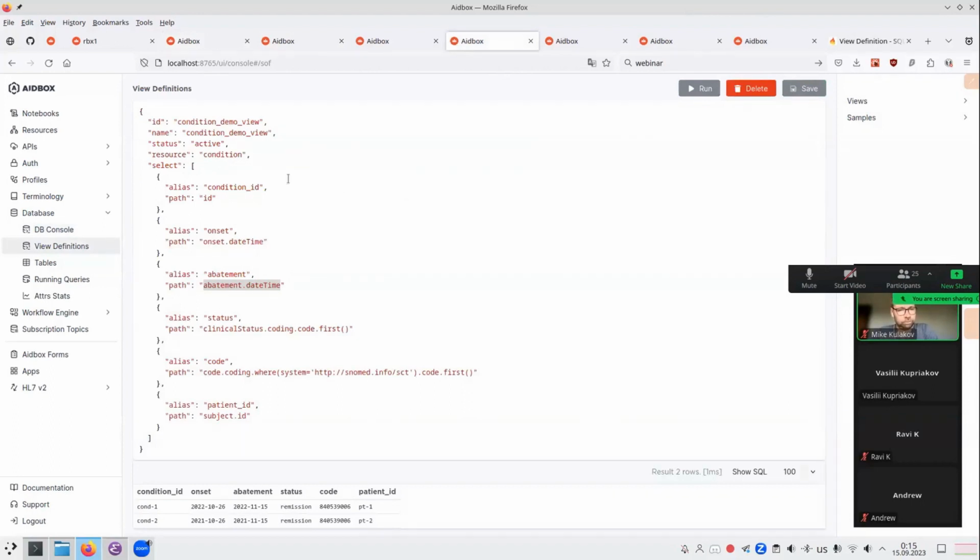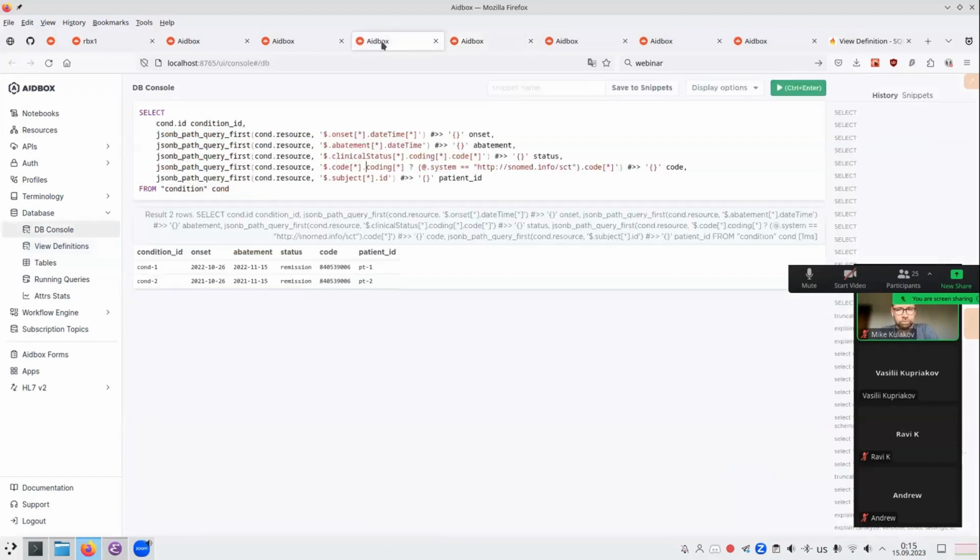This example is simpler, but it shows some more FHIR path. So you can use where, which is a filter in your FHIR path data. For example, here we get all codes which are from the SNOMED coded system. And then we just define our columns and expressions for how to extract it. For example, the equivalent SQL looks like this.